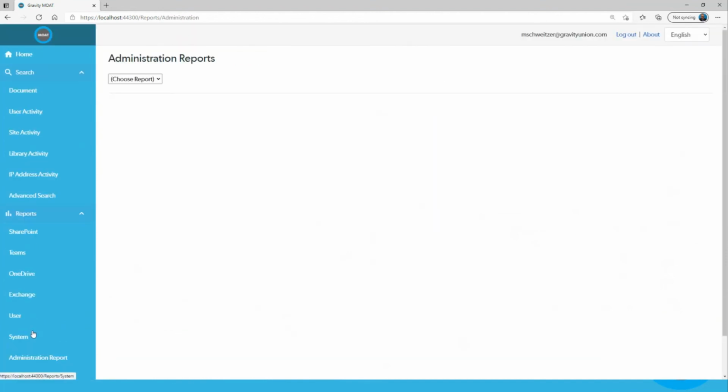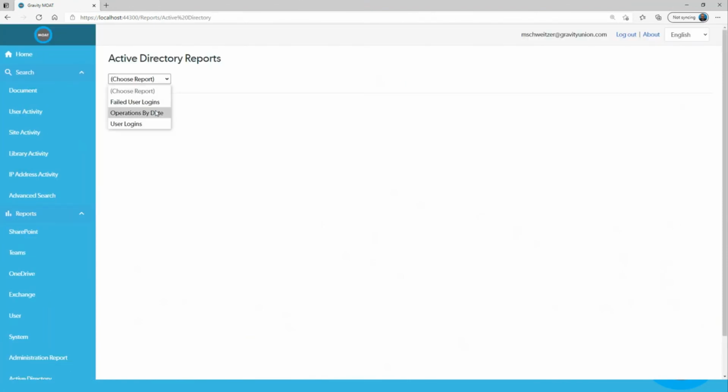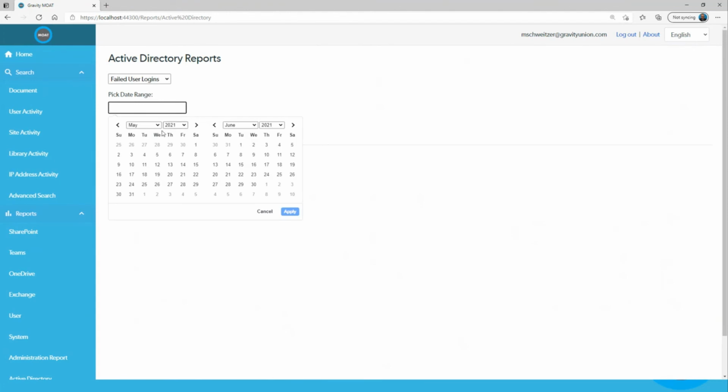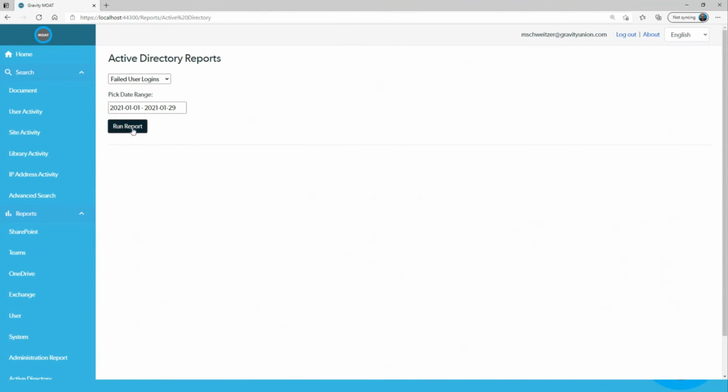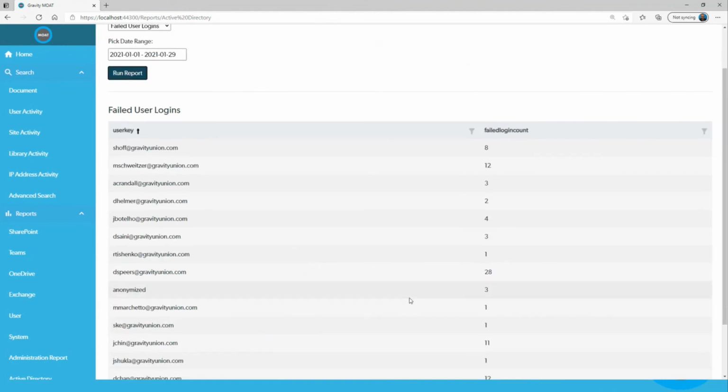Some more interesting reports. We can look at Active Directory, and I can look at, say, failed login attempts. So this could be an indication of perhaps someone trying to hack some accounts. So we can go and see how many failed login attempts we have per user account, and then we can perhaps go dig into that and see what D Spears was doing and why it took him 28 times to log into his account.